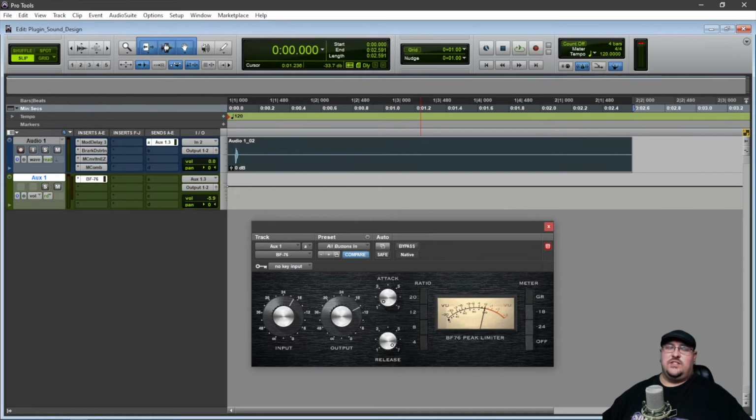Depending on the device that you're listening to this on, you might not even notice a difference. But if you're listening to it on studio monitors, you'll definitely be able to tell. And I'll mute and unmute the sidechain just so you can hear that difference.